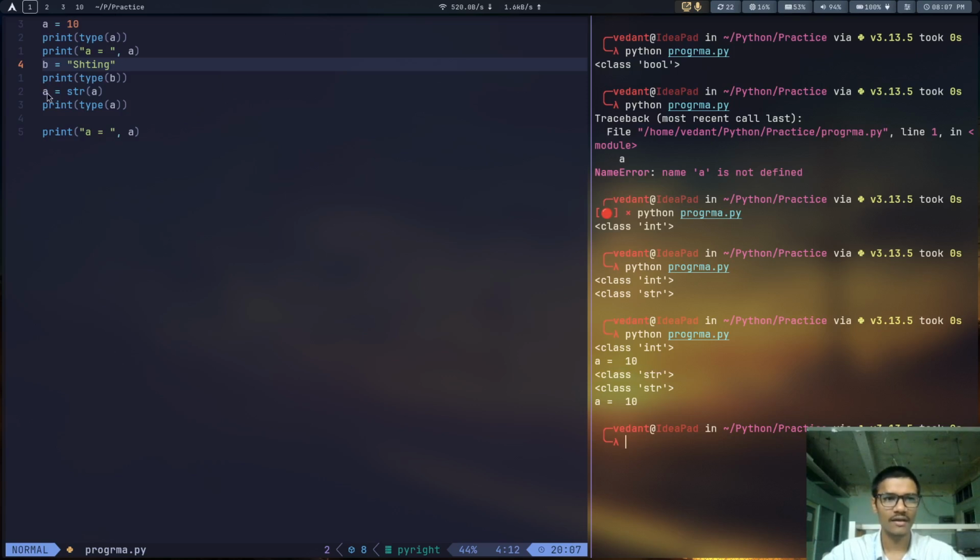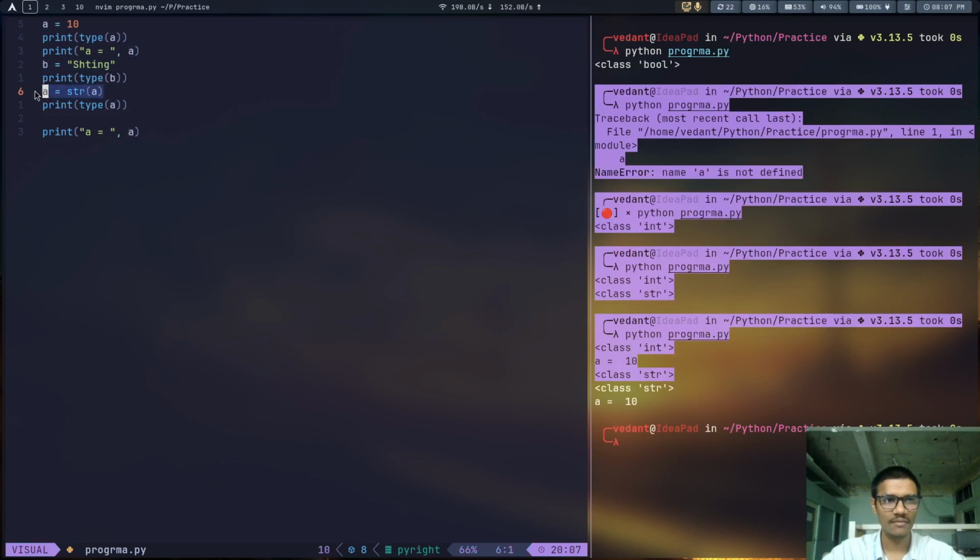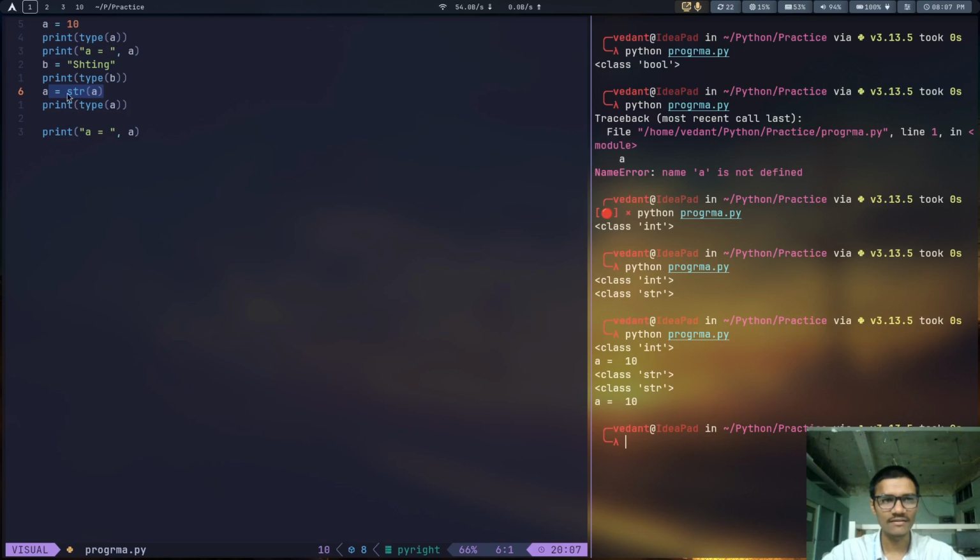And then here's where the magic happens. With this command, we tell our interpreter that we want to convert whatever value is within the a variable to string data type. So listen carefully. The str function converts whatever the data type is to the string data type, but just in the form of representation.